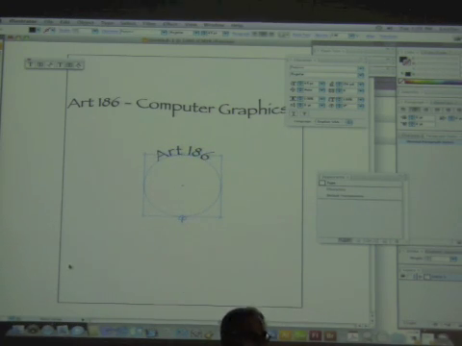How do you get it inside again? I have to select this little bar, and when I move inside, whoops, I got to make sure I have the right bar selected. Hold on here. This one here. This is the one I want. There we go. If I click that bar and I move inside the circle, it flips inside.